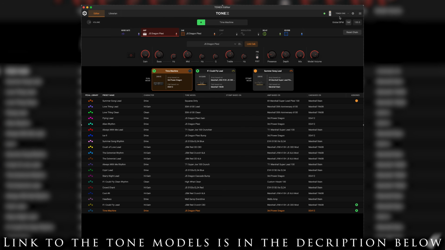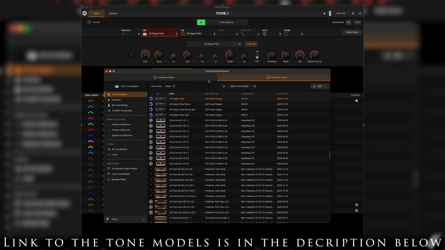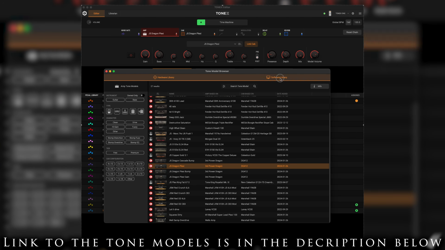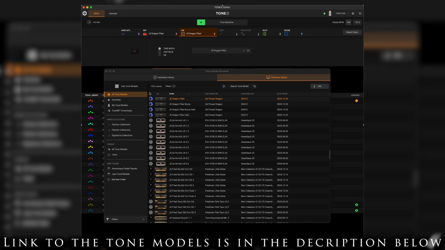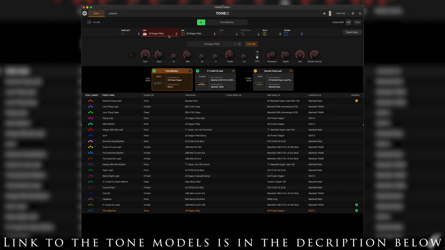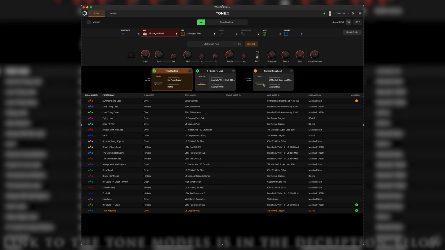And of course, in case any of you were wondering, you will notice that all of these features also exist when utilizing TONEX Editor with TONEX One. We still have our Link Cab function, we still have our hardware browsers, and our pop-up windows so that we can access either our full hardware library or software library for either cabs or for amp tone models. So very useful stuff. And both TONEX Pedal and TONEX One users get full benefit of these features.